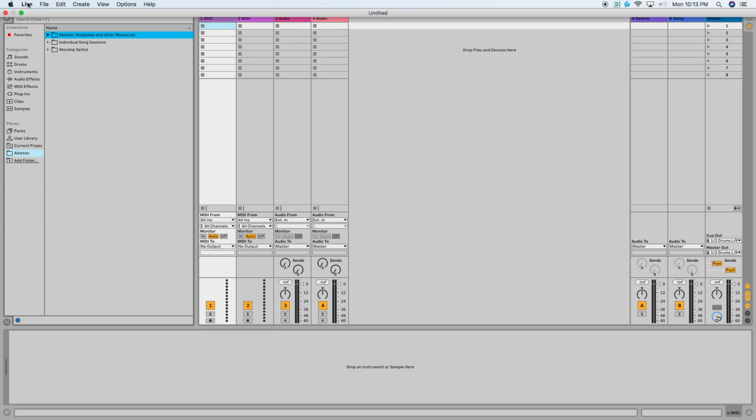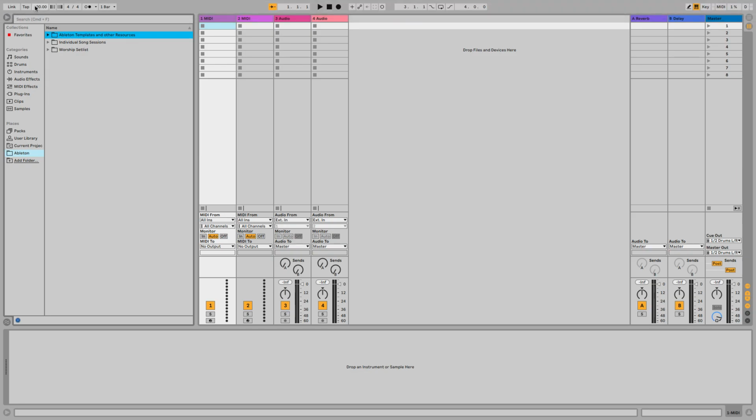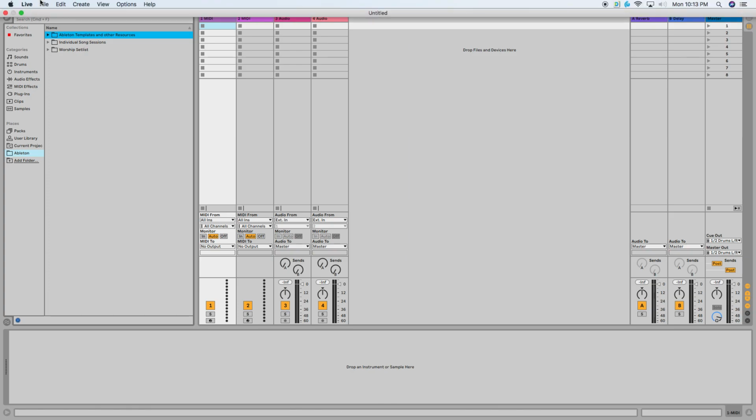This one, I want to show y'all how to set up a set list. And we're going to set up the set list for this Sunday that we have. So I got Ableton pulled up right now. And so we're going to open up a template that I've created.